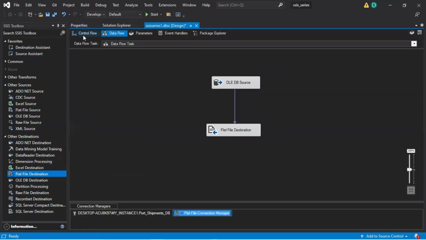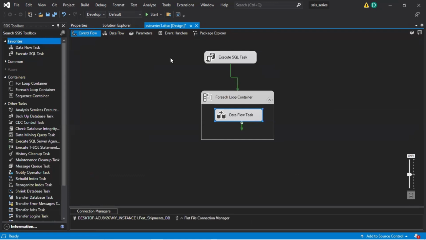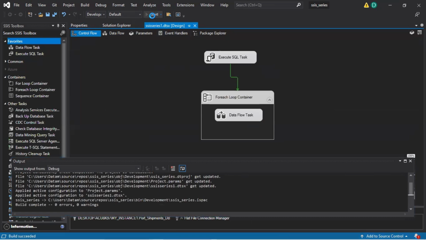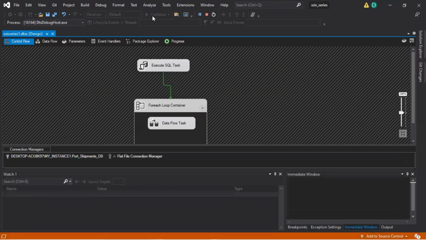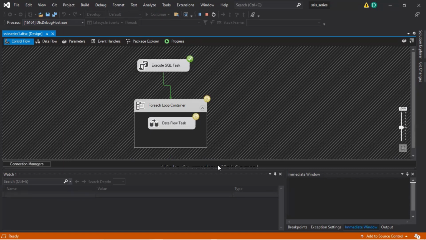Let's go back over here, go to our control flow. And yeah, I think we're ready to execute. So we hit the start. Package is running. So it's doing 6 iterations. It should be done here shortly. So it's writing the 3 records to 6 different files for their respective ports.